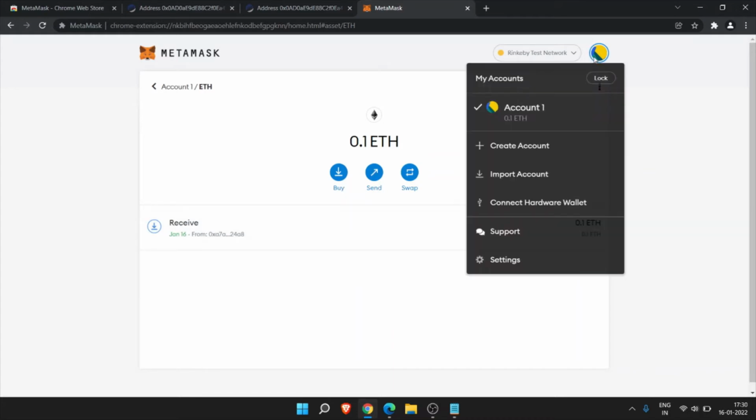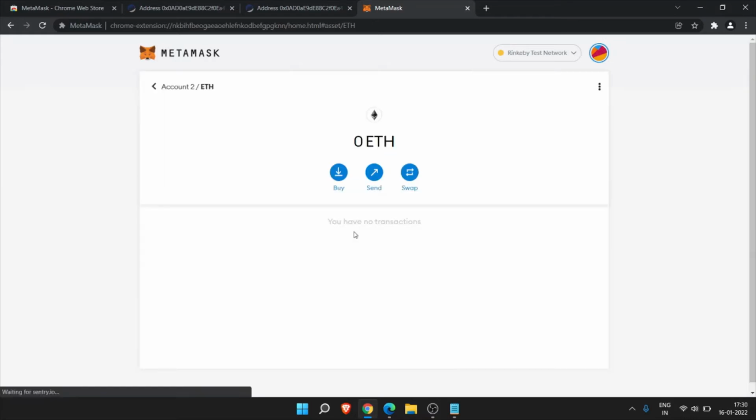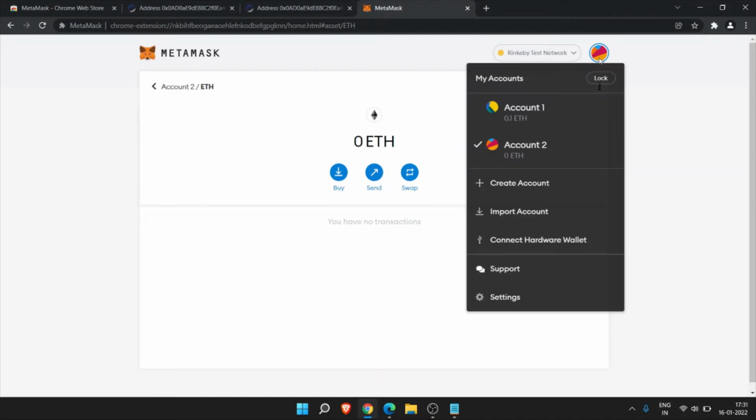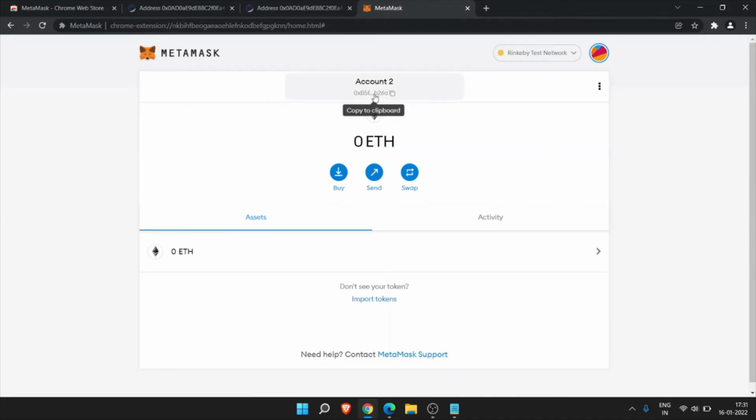Now you can create another account. Let's see how we can transfer ether from one account to another account. Let's create another account, account 2, and this is how we can create multiple accounts in the same MetaMask wallet. So the secret recovery phrase is used for the entire MetaMask wallet, and there are multiple accounts in it.